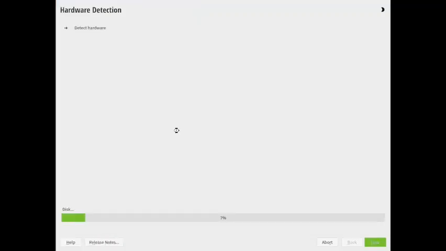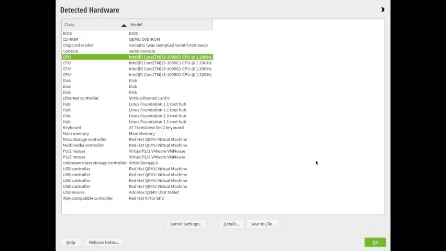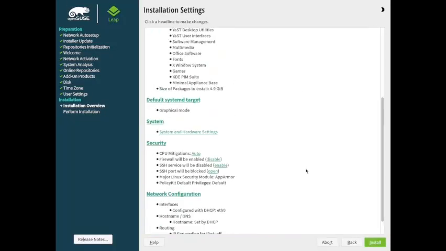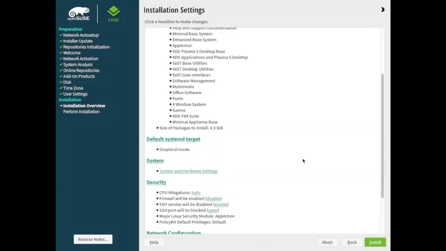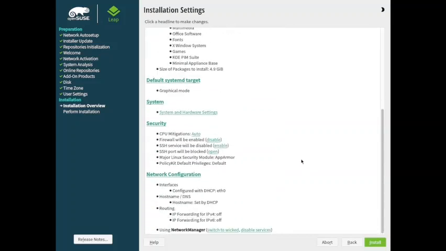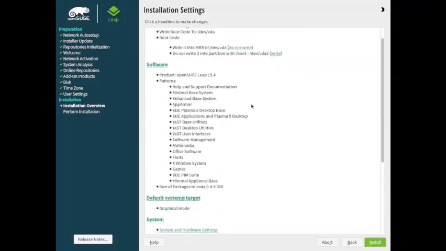And here you can check the hardware detection. If you have some special hardware, you can use this to make it detect the hardware, if some hardware is pending to be detected. So now it is redetecting all the hardware. Okay, so nothing to change or do here. We will just say okay and come out of the hardware settings page, and now we will have to click on install. Everything is okay.